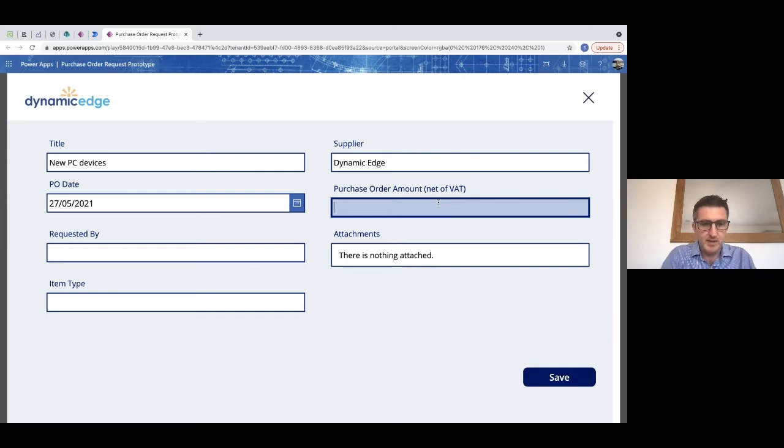But for the purposes of this one, I'm going to put £1,000 basically for the new PC devices that we've got. All right, it's requested by. I'm going to put my own name in here. So again, when we're developing this for you, it will reference your Active Directory, and it will just basically have all the 365 accounts that you have. So you could actually search and look for your name, or you could request it on someone else's behalf.